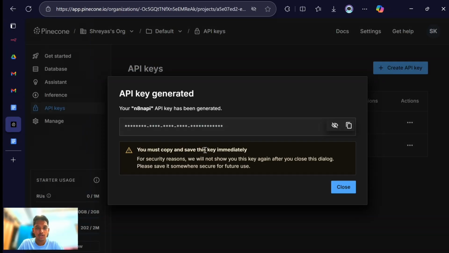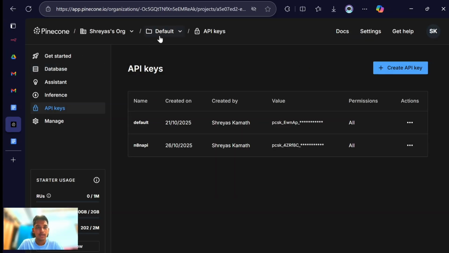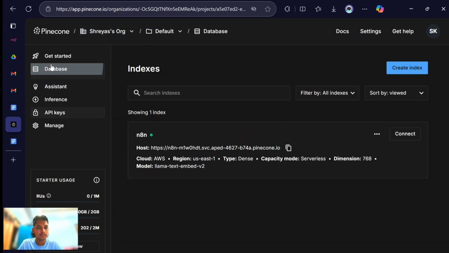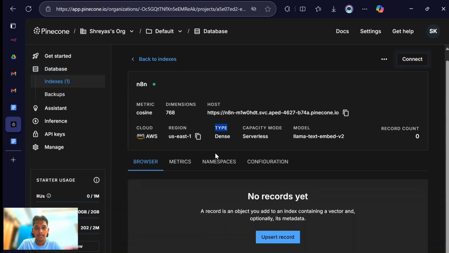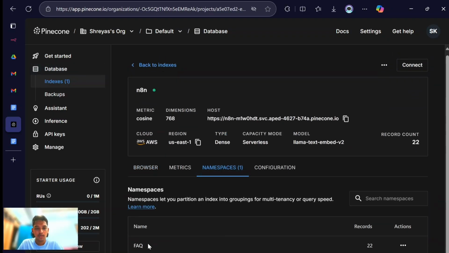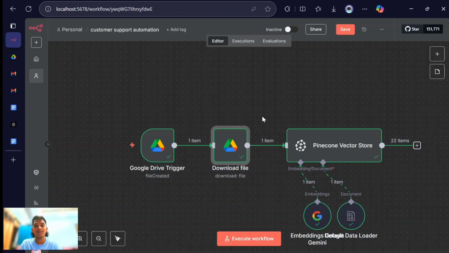Now, let's check our index. Here we go. The name which I had given in that AI agent, Pinecone agent, is FAQ, and the number of records is 22. So basically, it's a huge document, right? It broke down into 22 different chunks, that is 22 different vectors. Yeah, that's what we did. Now our file is uploaded in Pinecone.